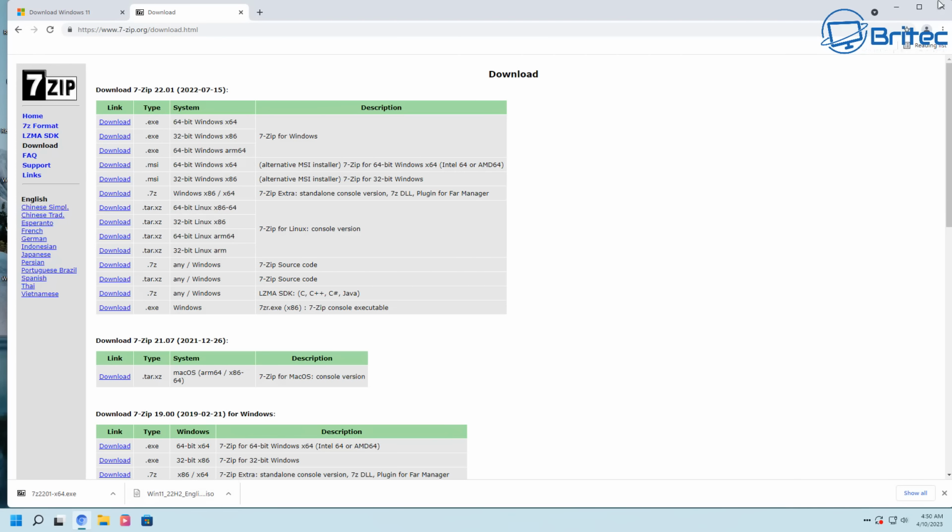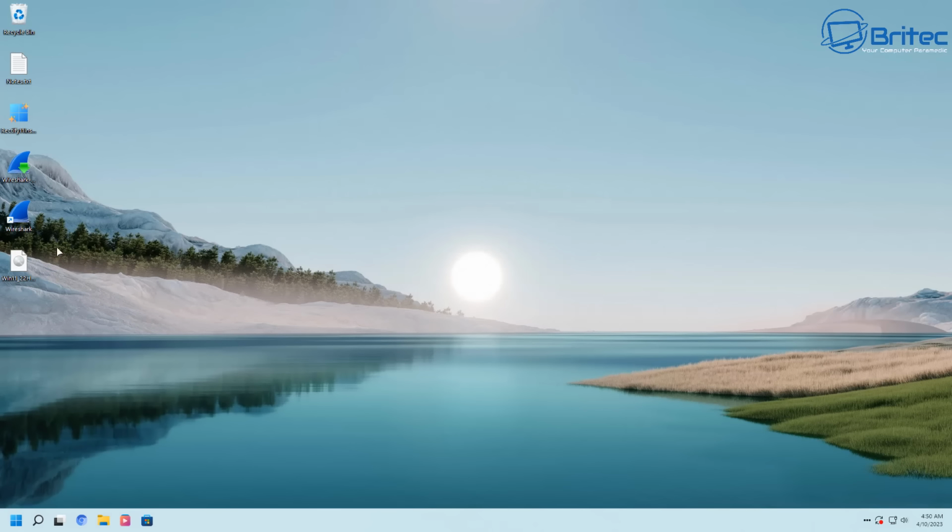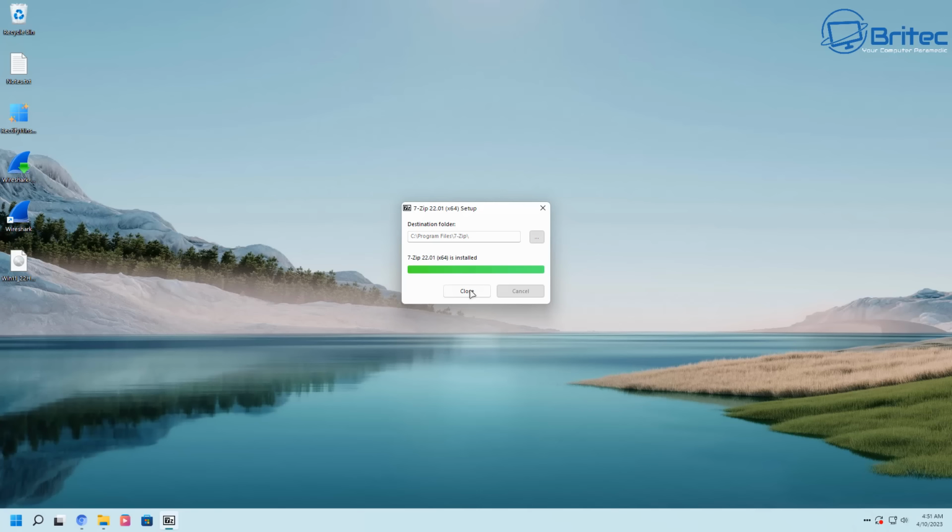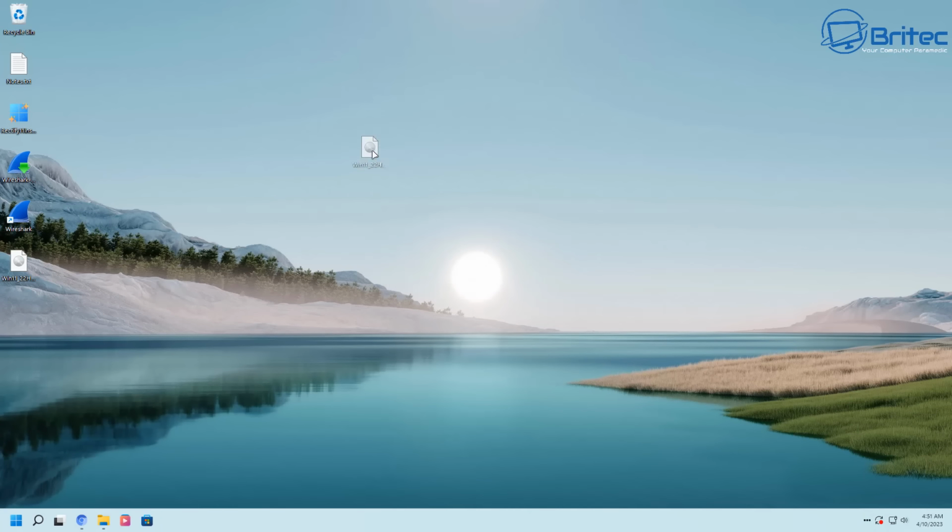Here is our ISO that's now downloaded. So let's go ahead and finish this off. Let's go ahead and get 7-zip installed onto this computer here. So I'll get the installation process done. This is pretty quick and easy to do. So let's go ahead and click install here, and that's now done. Now we can extract our ISO file here.